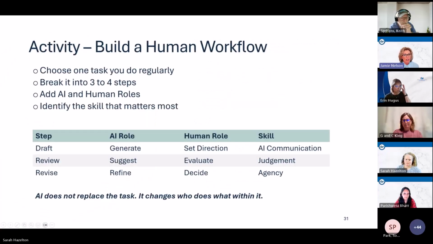So what I've done here is I've got a little table, and this is the little template table that you can copy and paste and use. And so here what we're going to do, we're going to take a task. We're going to break it down into 3 or 4 steps. And so you see draft, review, revise. It's 3 steps. We're going to add in what the AI is going to do and what I, as a human, is going to do. And you want to identify the skill that matters most. So looking at those skills that Erin was talking about.